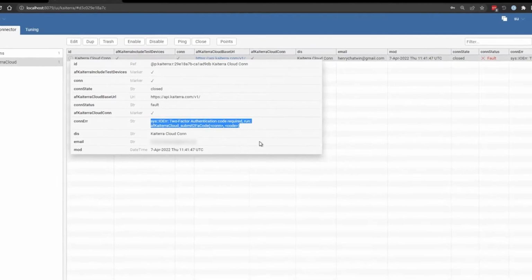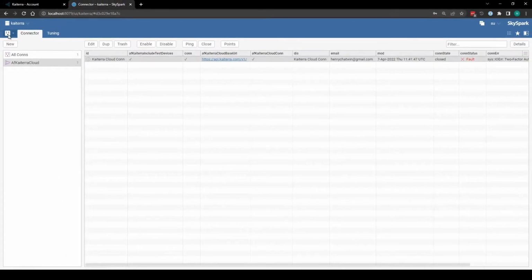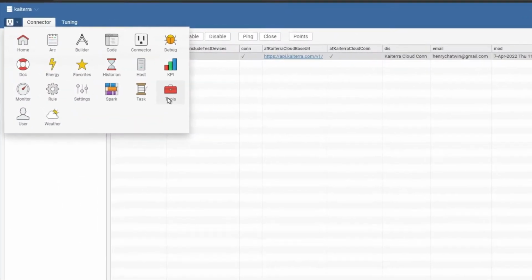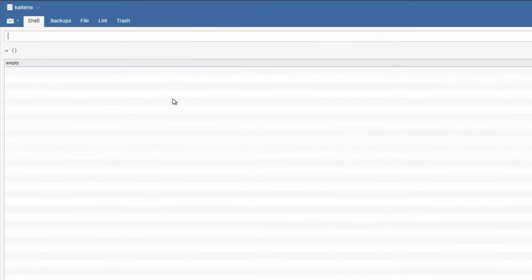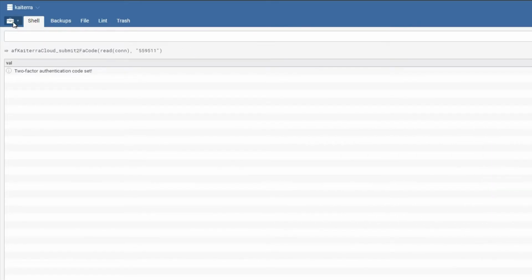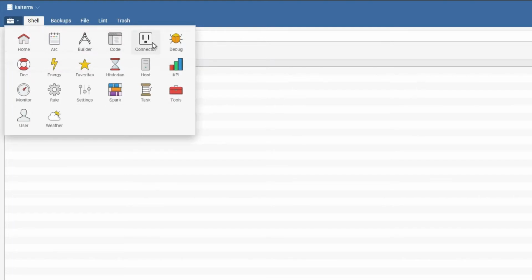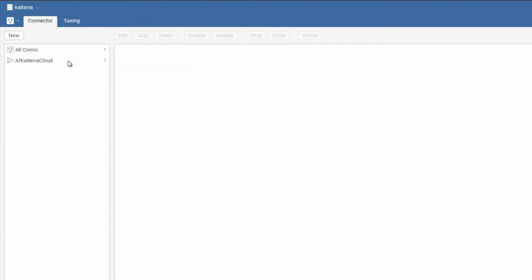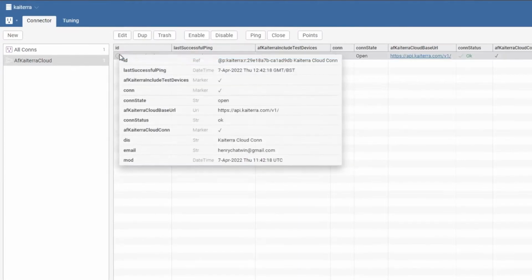To enter your Kytera two-factor authentication code, you'll need to use an Axon function in the shell tool, like this. Refer to our documentation if you need help with this. Remember, your two-factor authentication will need to be re-entered every 30 days. Another ping will tell us if the job is done.